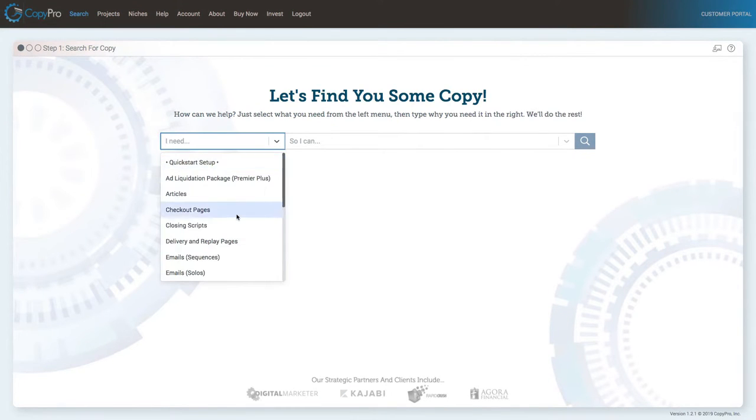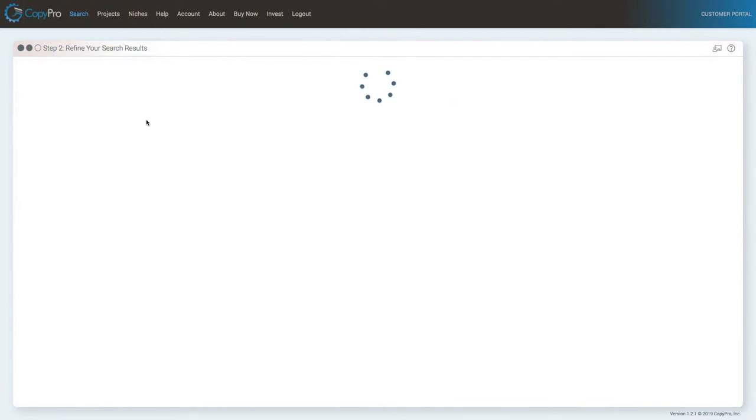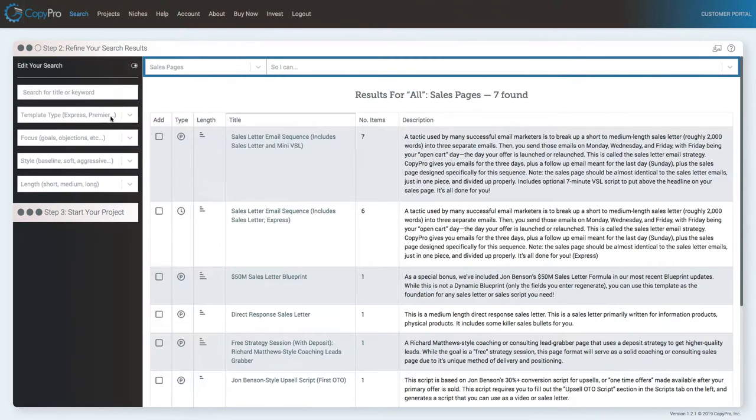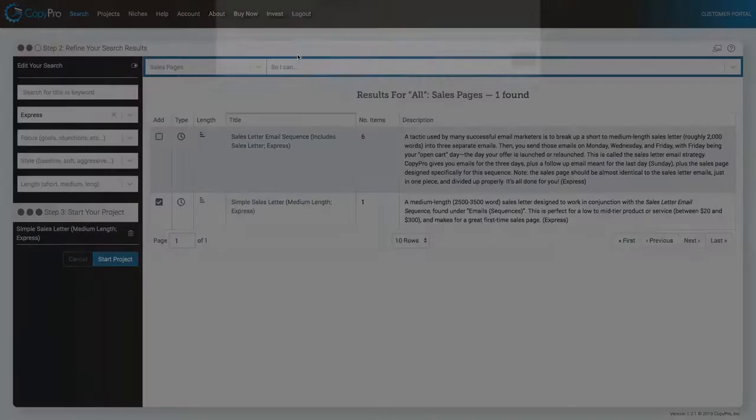And I can come in here and say, I'm going to get me a sales page. And I'm going to stick to the Express sales pages just to show you there is one. I'm going to do a whole sales page just from our Express templates, or several. Let's go with a simple sales letter. I'll start that project.